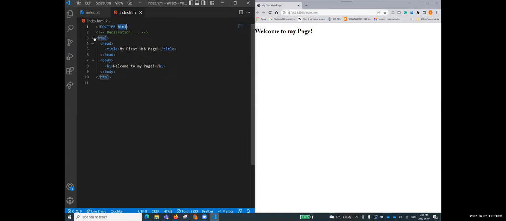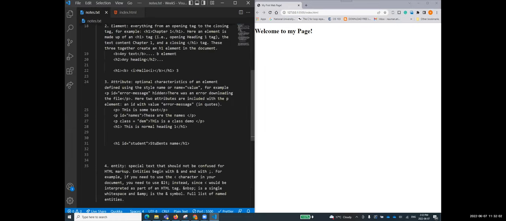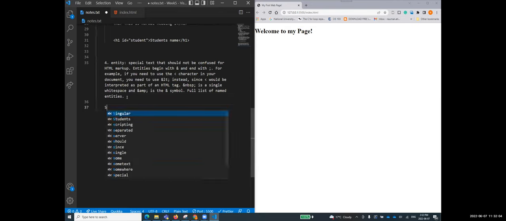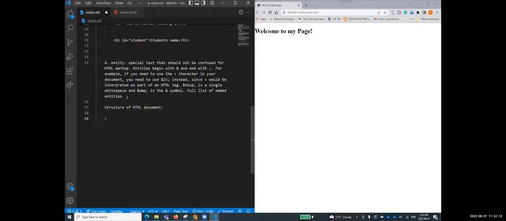Now, after that, you'll find the first and foremost important container, the HTML start and end tags. I would like to add that into the structure of an HTML document. What is the structure? Anything that starts with a sign of exclamation like this, like doctype HTML, is called a declaration. I have told you.